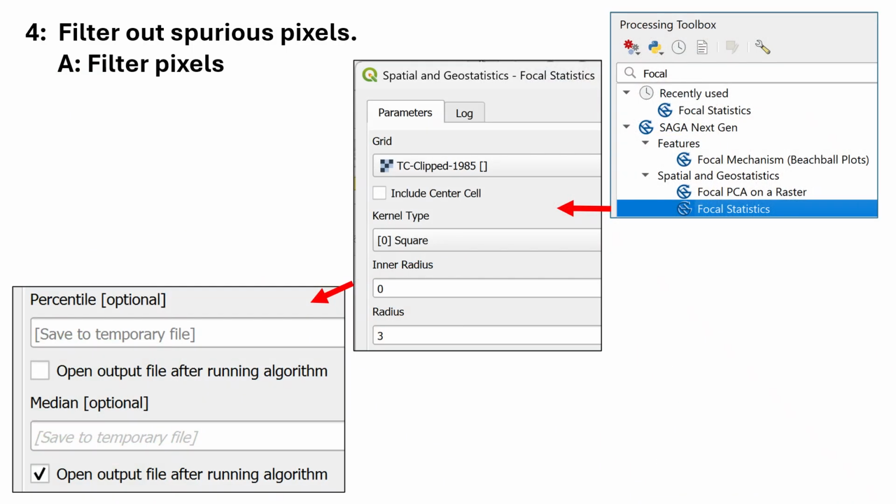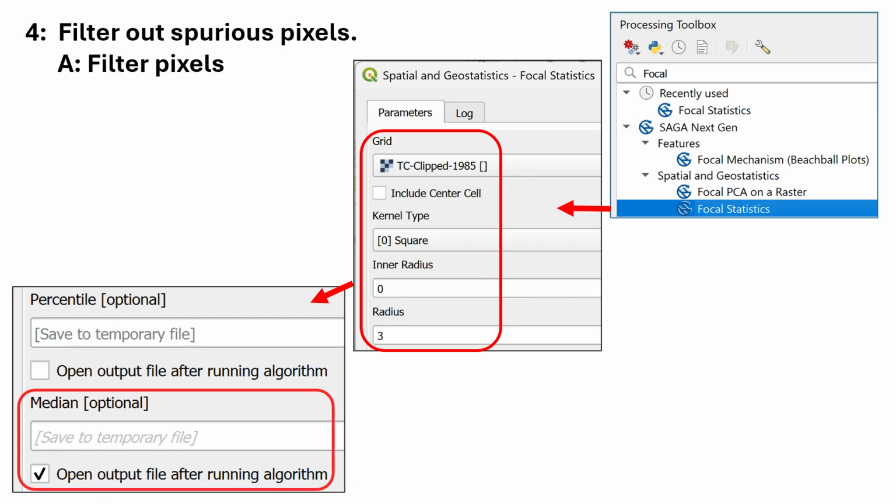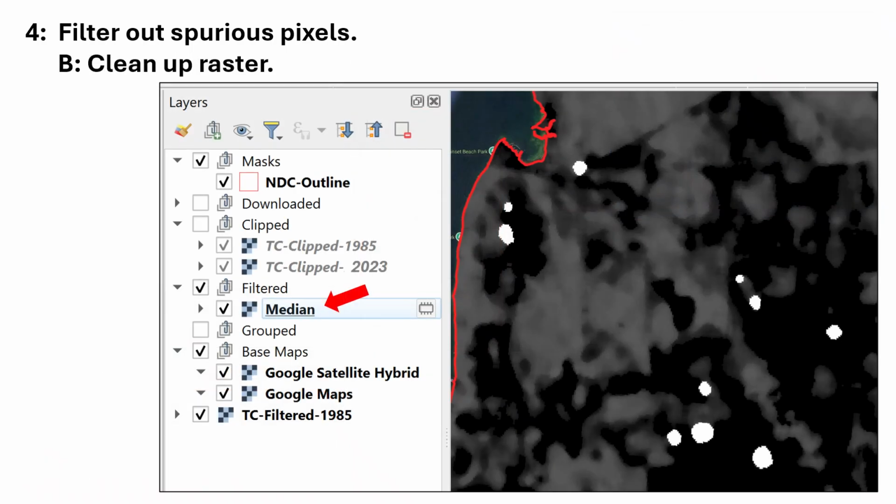The first step uses the focal statistics tool to do the actual filtering. In this tool, we do not include the center cell, set the kernel type to square, and use a radius of 3 to perform light filtering without losing legitimate tree cover features. Scrolling down in the tool, we uncheck all options except the median calculation and save the results to a temporary file. So here is the result of our filtering process, but we still have a bit of cleanup to do.